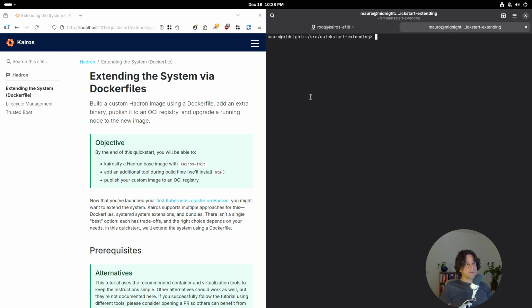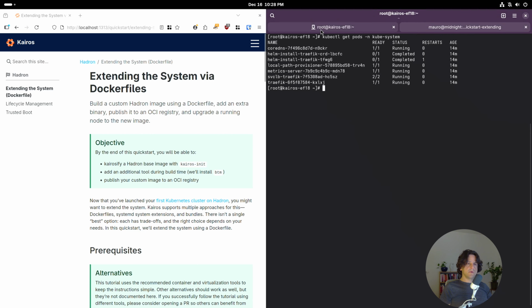Hello everyone and welcome to this second video in the Quickstart of Hadron Linux. Today we're going to learn how to extend the system using Dockerfiles. If you followed the first video, we ended up with a running system that has K3s installed and running.